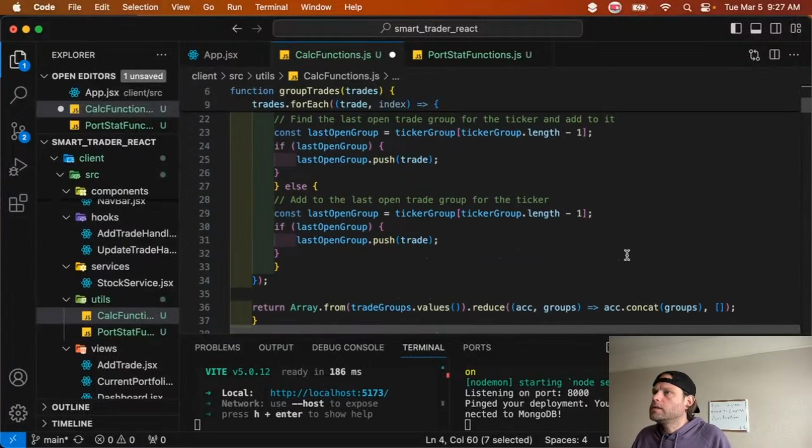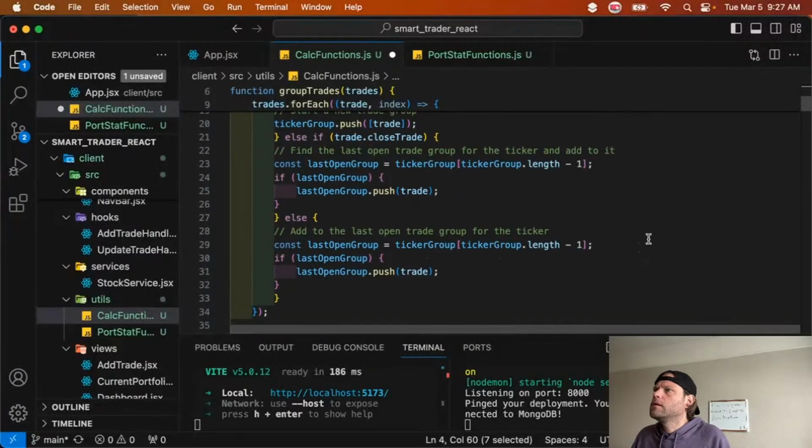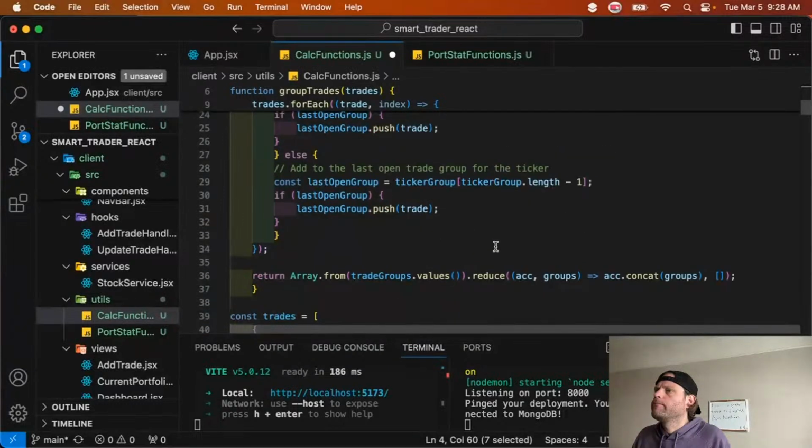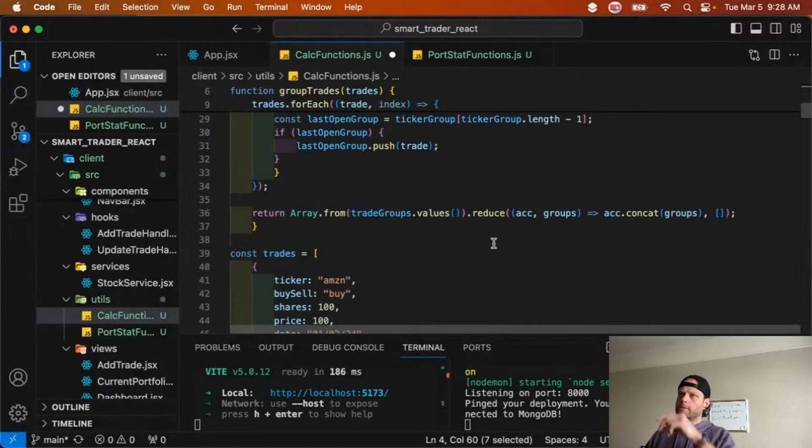Then what is this one? Const last open group. What is that part? Last open group ticker. If last open group. Okay. Then now the important part, so that's what all that does, right? So that gets that in that big structure.